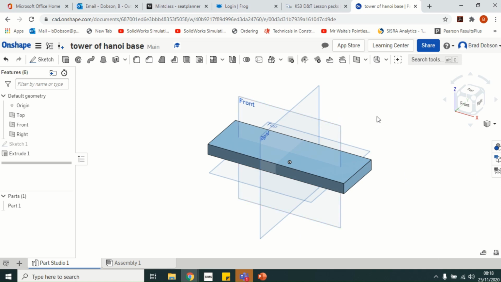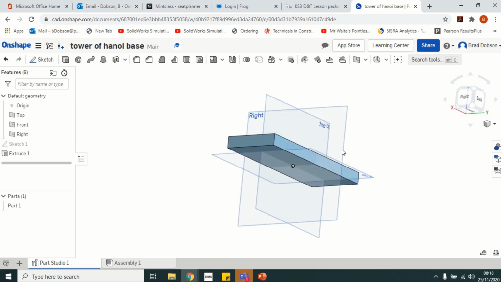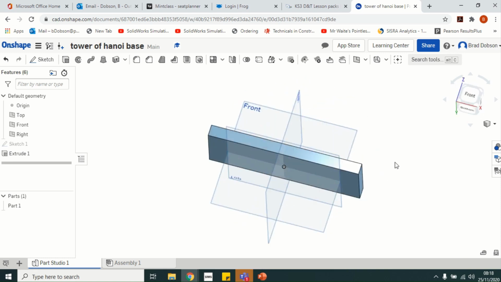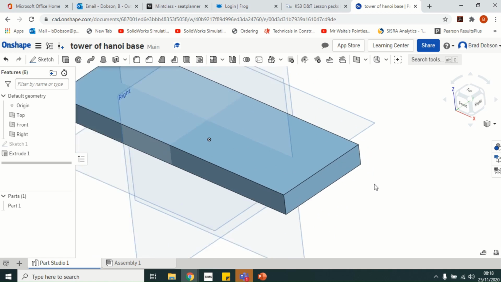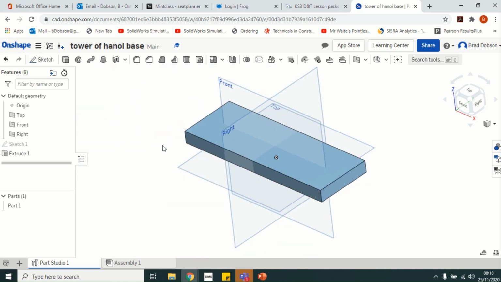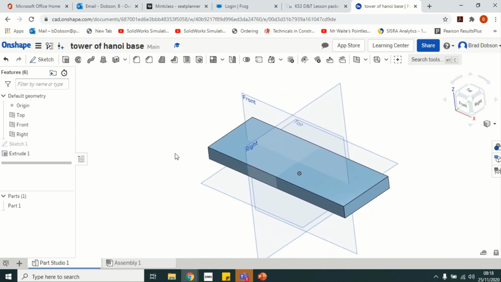So if you use your right mouse button, hold it down, I can then rotate that shape. If I use the middle wheel mouse button, you can see it zooms in and out. If I hold down the wheel mouse button and the right button, I can pan it across the page so I can get it central.